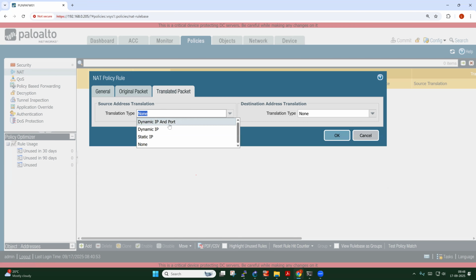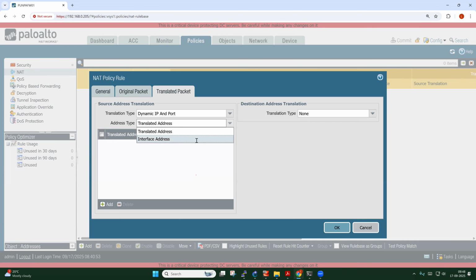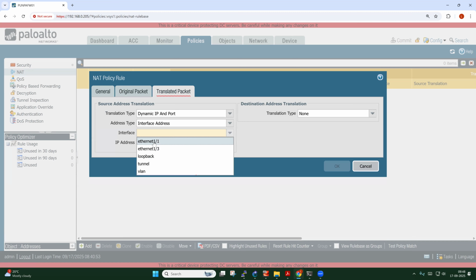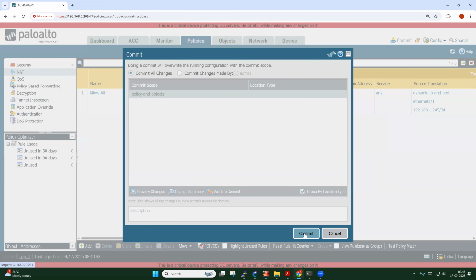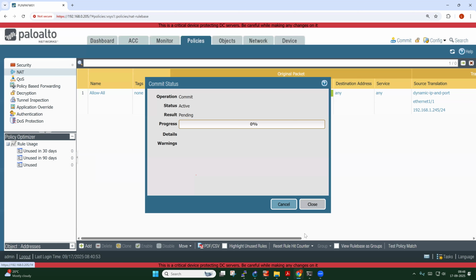Translated IP address is going to be, let's say, I will use the interface IP address for translation. This is our external interface with this IP address, and we are okay with this. And then do the commit. All right. So the configuration is committed now.